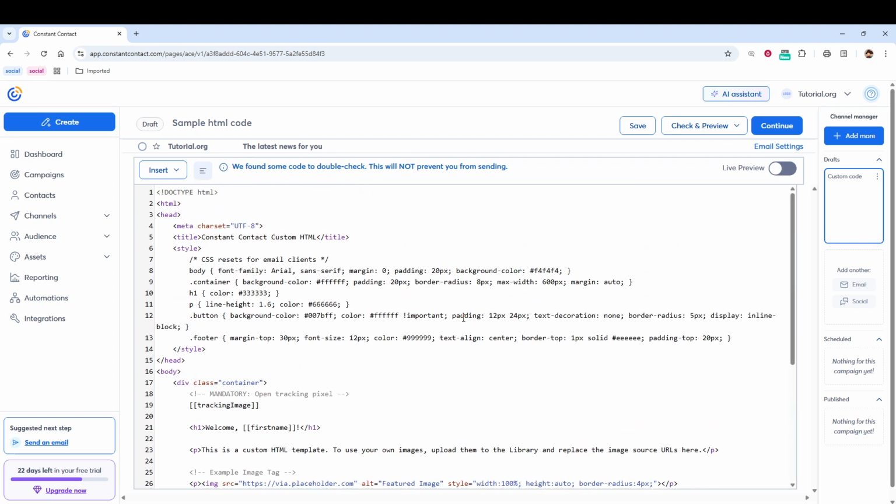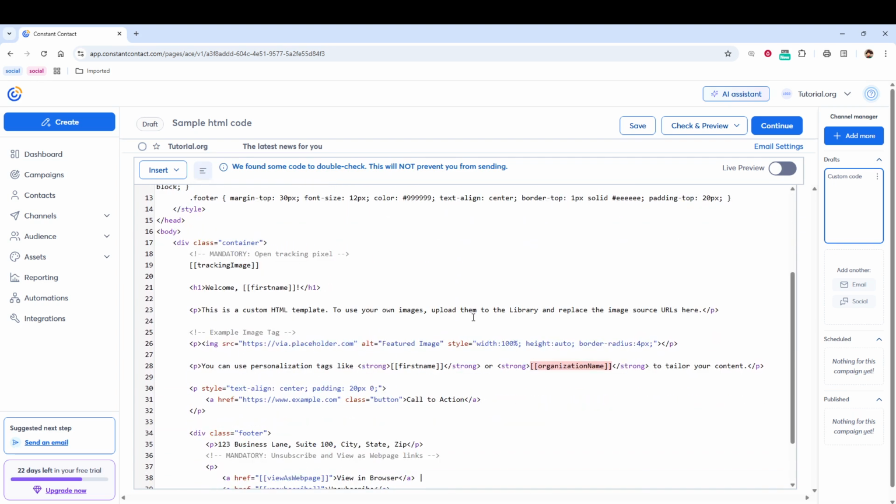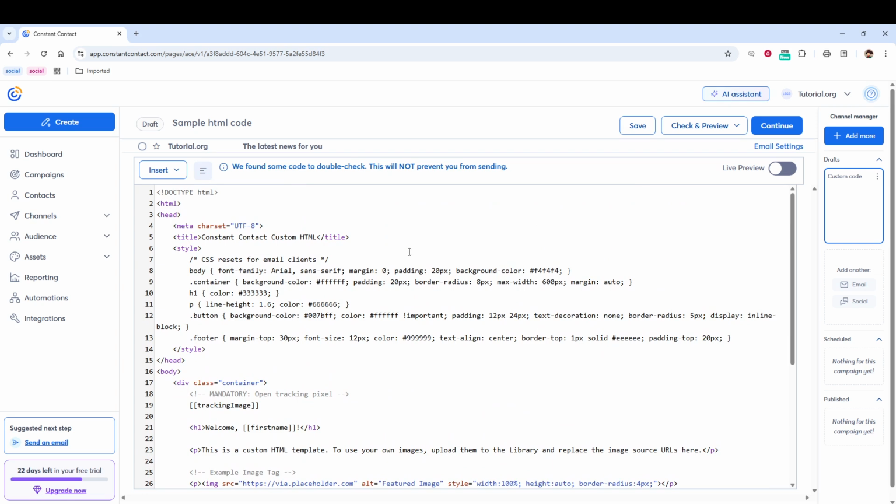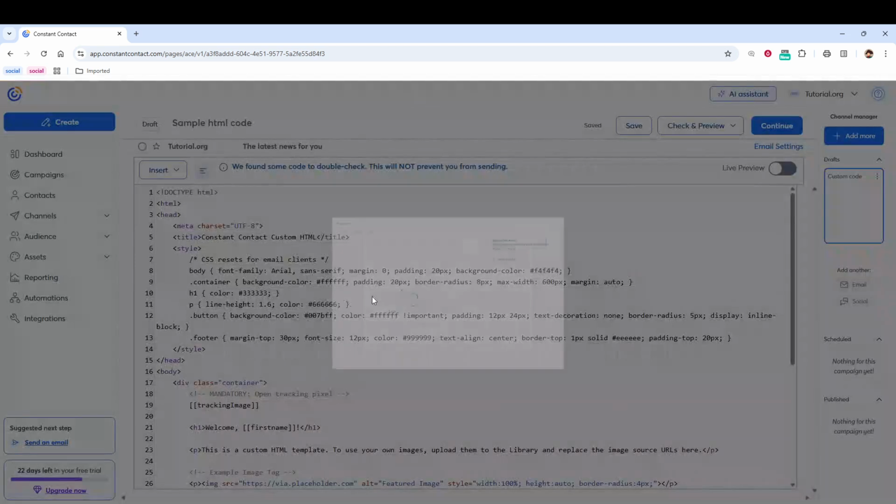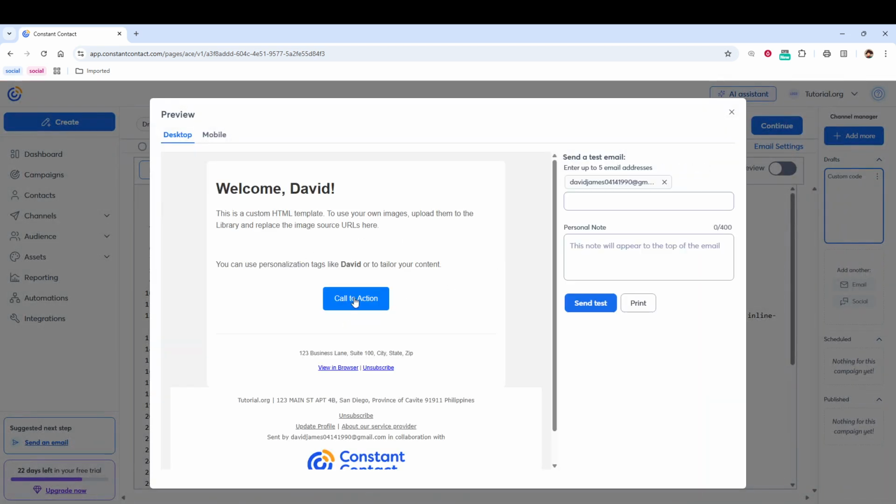When you paste, try to keep the formatting intact. A helpful tip is to paste once, then pause for a moment and scan the beginning and end of the code to confirm everything transferred correctly. At this stage, your custom HTML template is now imported into Constant Contact as the body of your email campaign, and that is all there is to it.